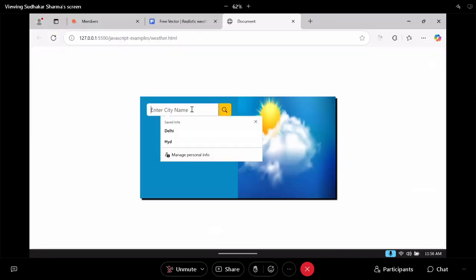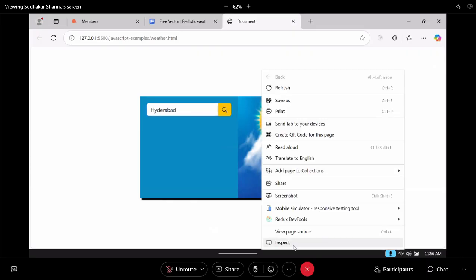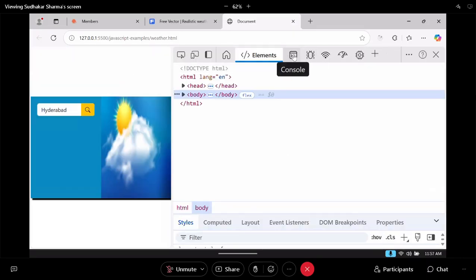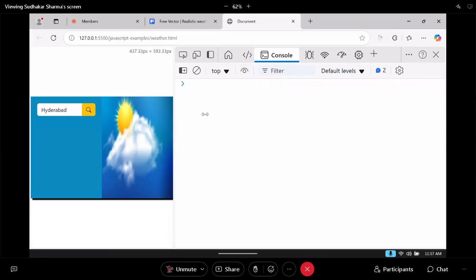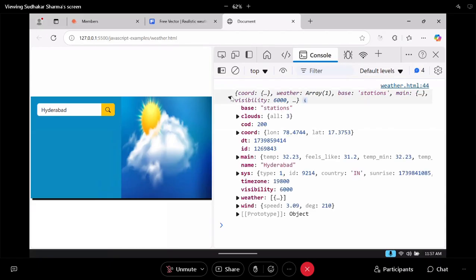Okay, let's go to the design. You enter the city name, go to the console here, inspect in the console, and click on search. It should get the data. And in the data, you can see the details are there. In that, I want the city name.